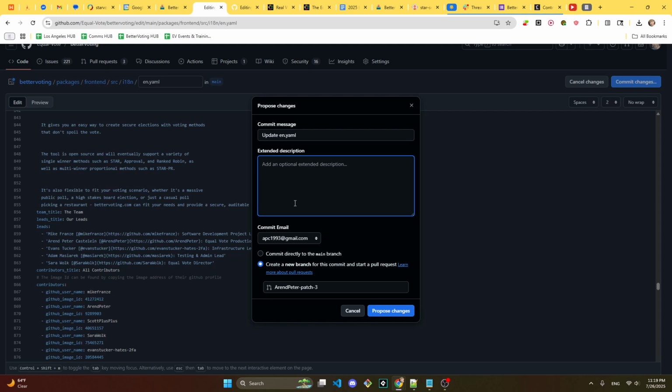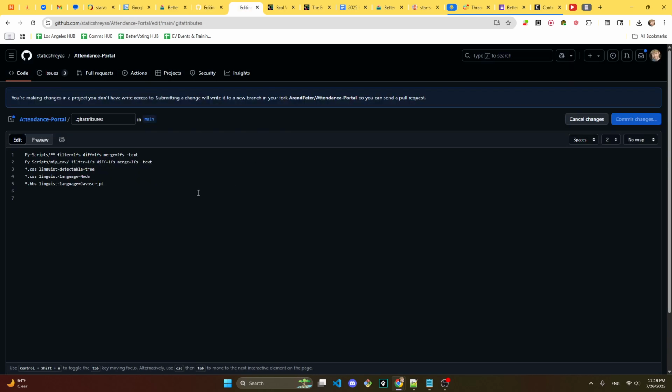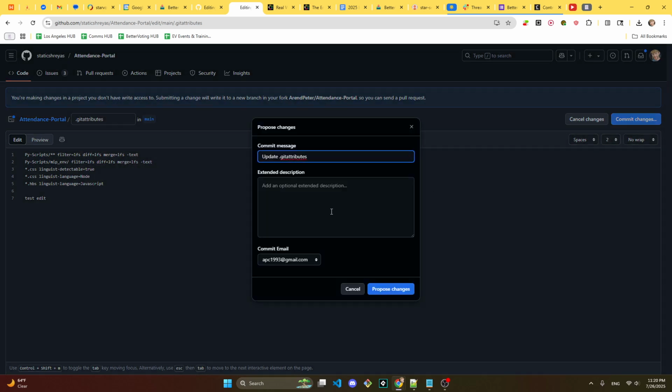Your options are actually slightly different here, so maybe I will pretend I made an edit to this repository. Test edit. I'm going to click commit changes here. So yours is going to look more like this. Please ignore my change.